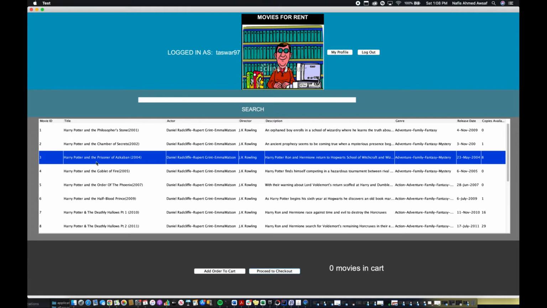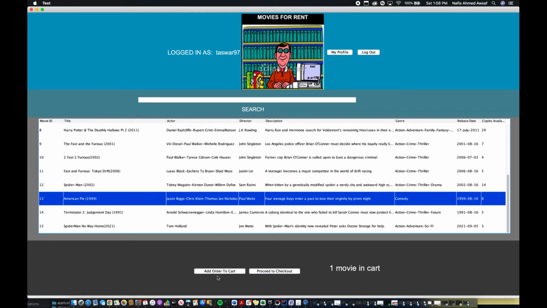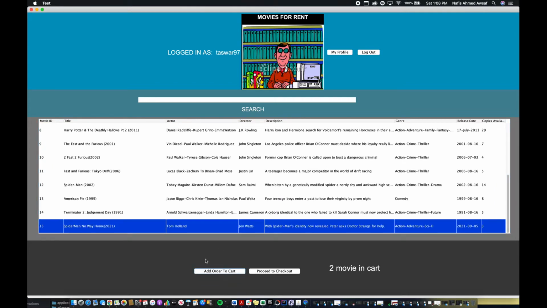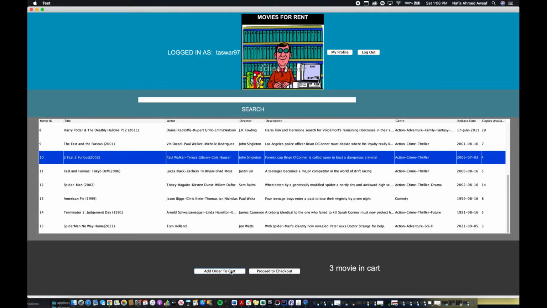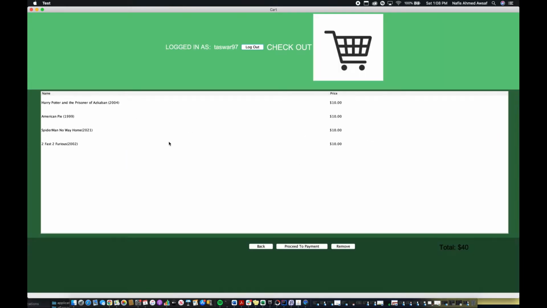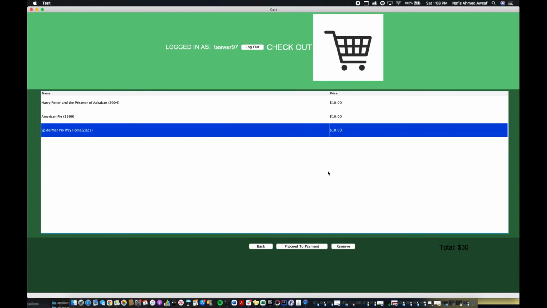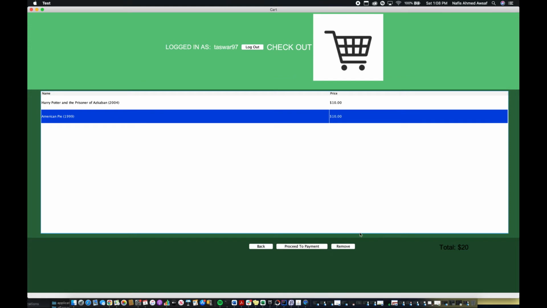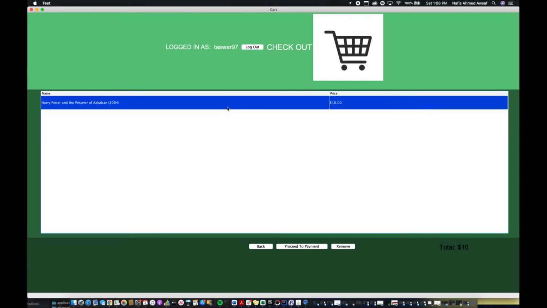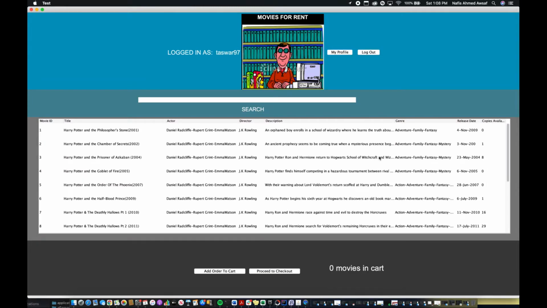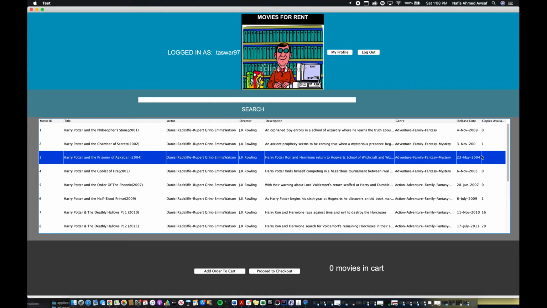So let me select this movie ID 3, Harry Potter Prisoner of Azkaban. Add order to cart. Let's add other things as well. The more we add, you can see the number of movies added to cart. Okay. Let's say I want to remove one, and you see the price being decreased for each removal. Let's say I want this one to be ordered. So previously, as you can see, the copies available was 8. After this, it should be 7. Now let's test that out.